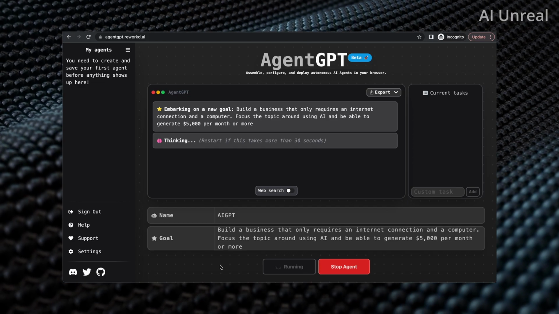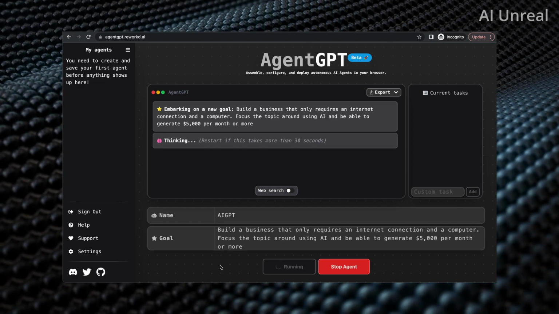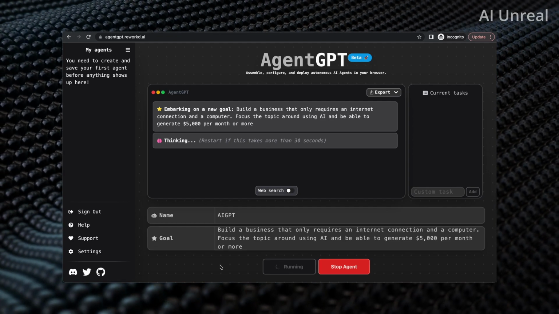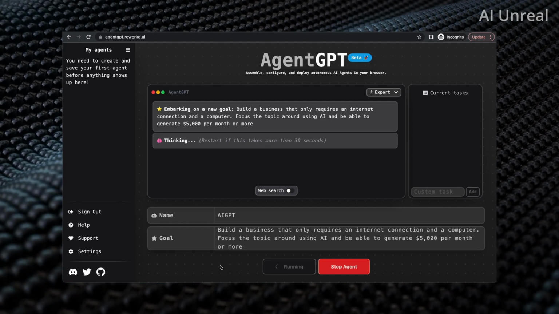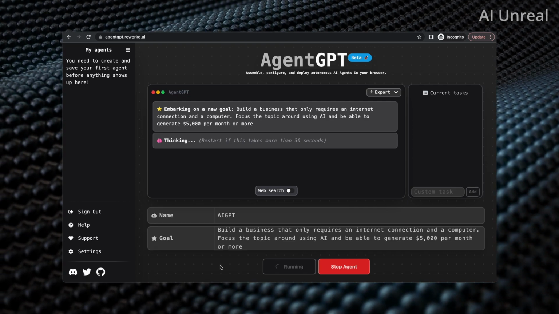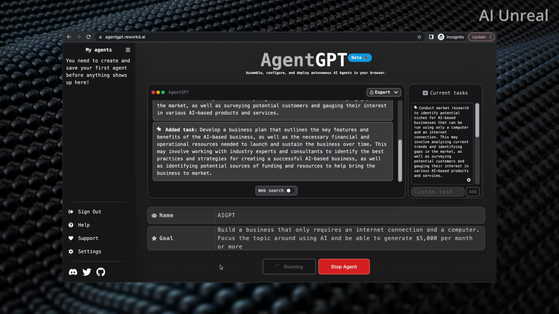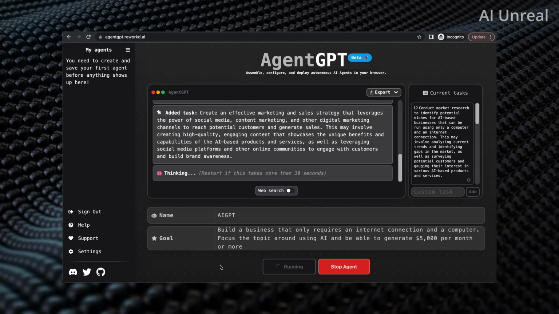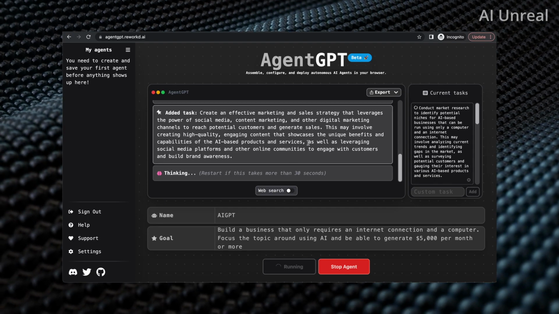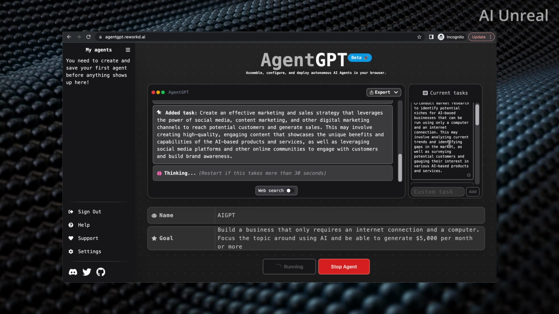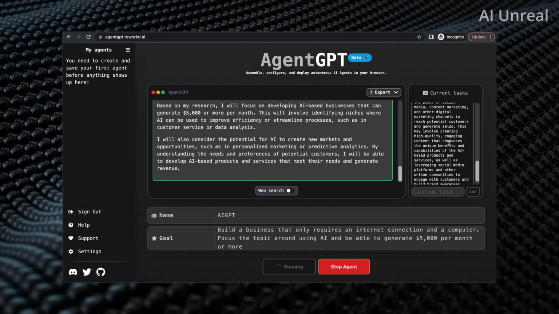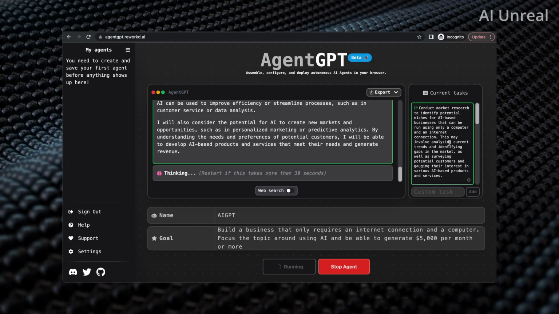And now let's see. So here is the goal. And what it's going to do is start thinking, and hopefully if it doesn't take more than 30 seconds, then we should be fine. But if it does, we'll have to restart. And again, this is the beta version. And we can see here, take a look at this. So what it's doing right now is showing us the task, and then it has it on the side as well. So let's go ahead and see what we got so far, and I actually want to see how long this is going to go.